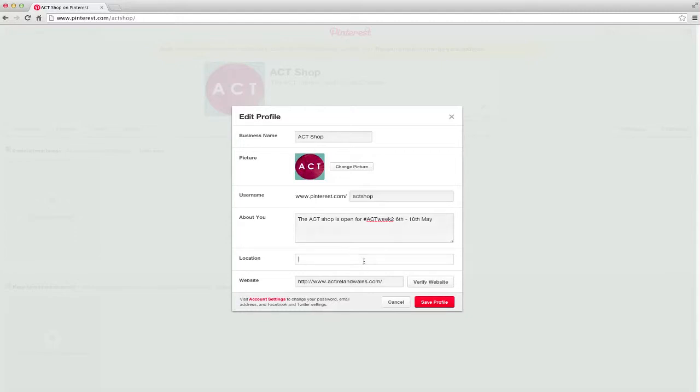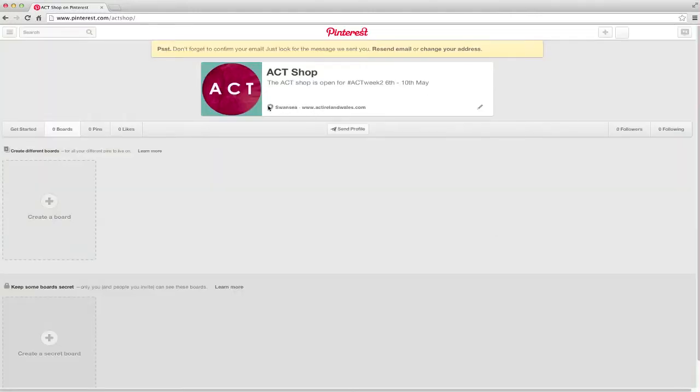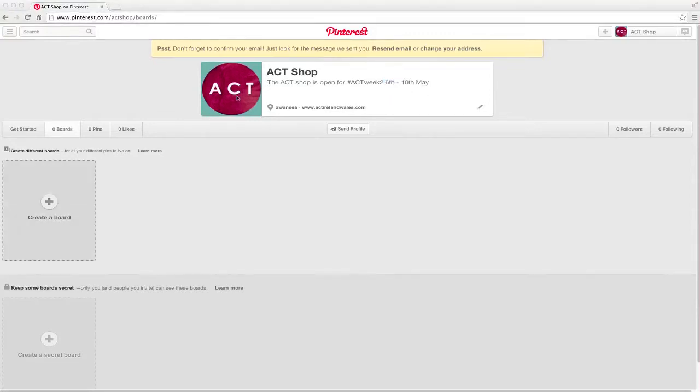We can also change the location. At the moment I am in Swansea, so I would add this to be Swansea. So we can click Save Profile, and that just adds a few things. So we've got the geographical pin there now, and we've also got that bit of extra information that we just added. We've got an image uploaded and we've got the basic information up there.